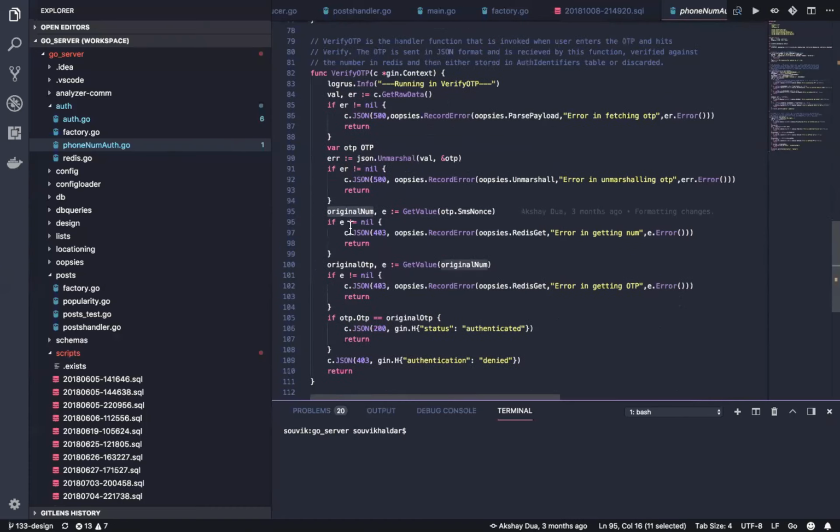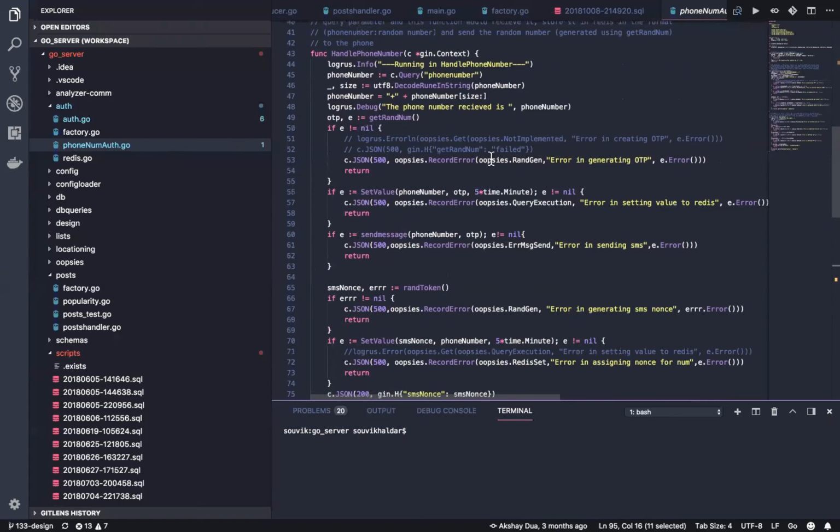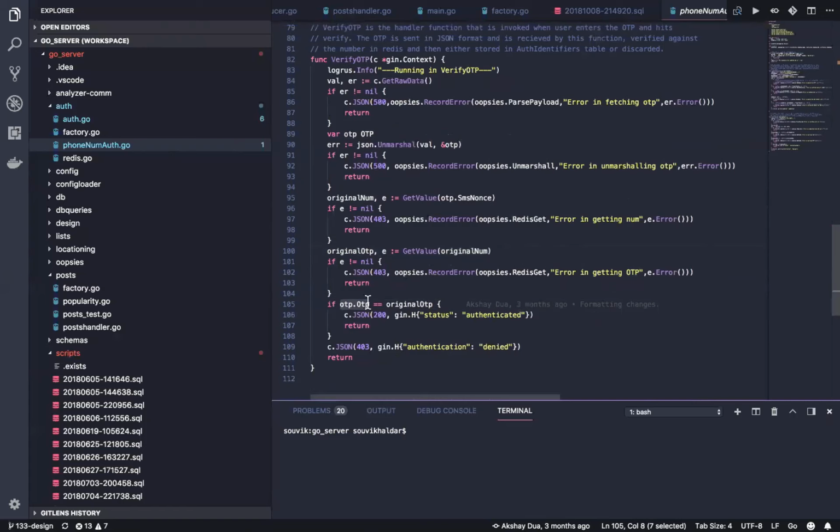Okay, so in the first transaction, two things were getting saved as key value pairs. One was the OTP corresponding to the phone number, then the phone number corresponding to the nonce. So using the nonce, I'm getting back the number. Using the number, I'm getting back the OTP. So this is the original OTP, and this is the OTP that the user has sent as the request in the second transaction. So finally, I'm just checking whether this OTP matches or not. If it is matching, then it is authenticated, or else not.